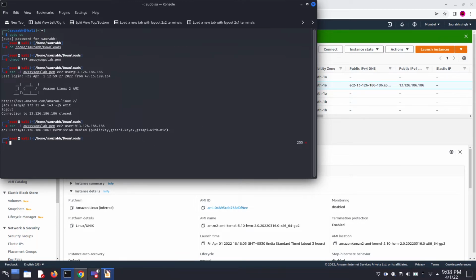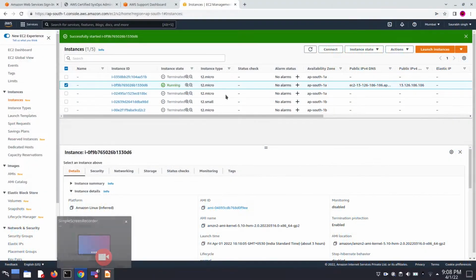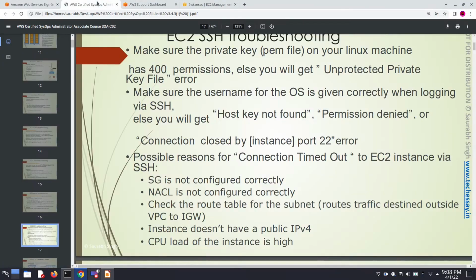As I already mentioned, if our operating system username is not correct, then we can face either a host key not found, permission denied, or connection closed by instance port 22 error. Here one of them we face, the permission denied error.